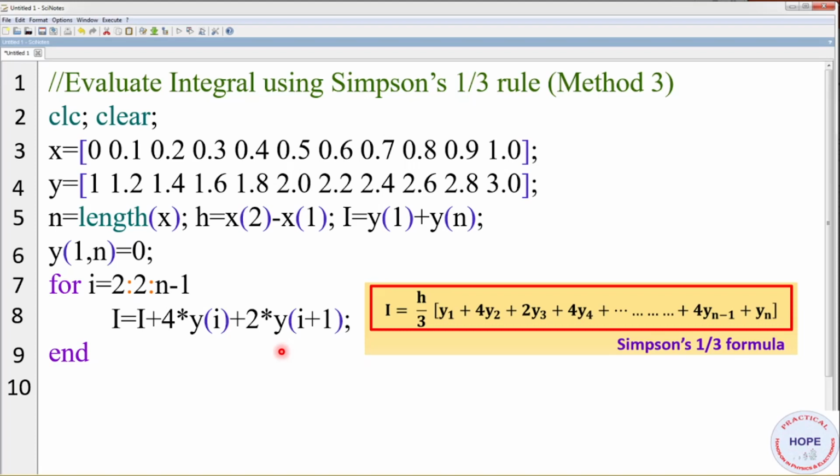So now if you put i equal to 2, then it will add y2 plus y3. It will take care of two terms simultaneously. Now next i should not be 3, it should be 4. That's why we have taken this step of 2. So it will take values y4 plus y5. So it will take values 4 times y4 plus 2 times y5. And it is same as you can see from this expression. So in this way we can add both odd and even terms simultaneously.